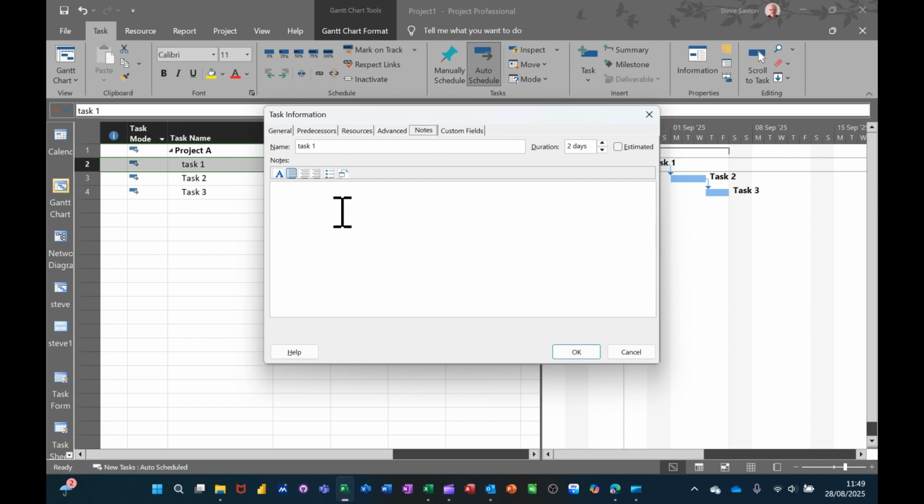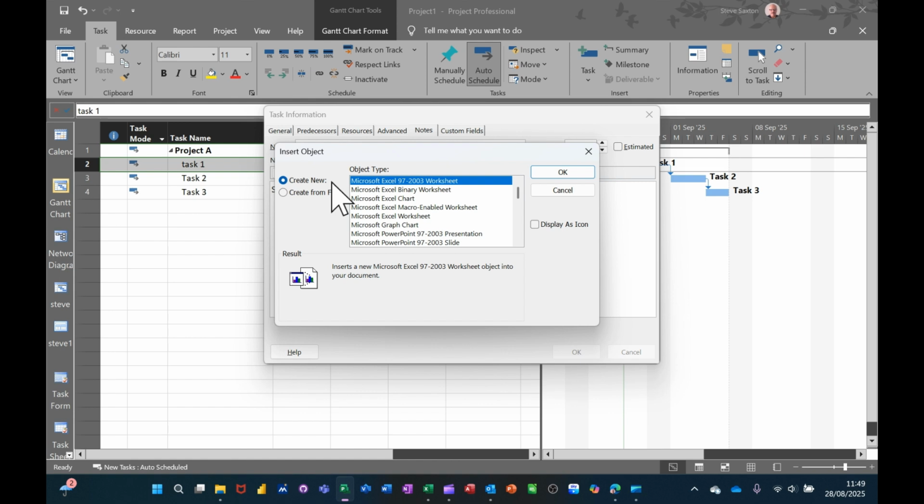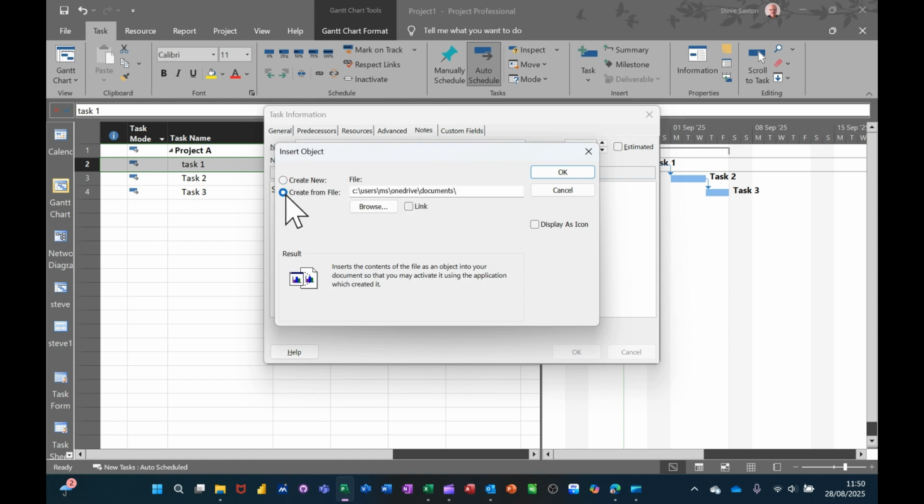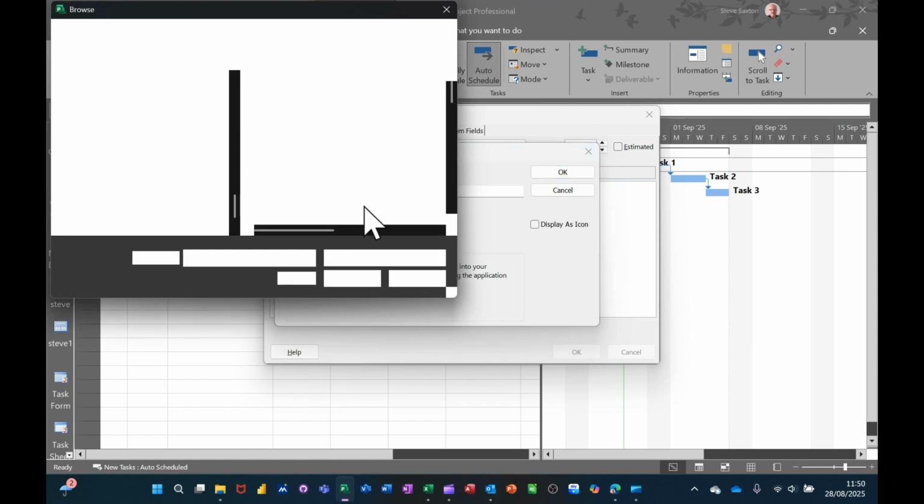So first thing you need to do is give it a title. So I'll just give this a title, specification. Press enter. You'll see why you need to give it a title in a second. Then you click on this little icon, and then that will allow you to create a new one, which I'll do in a minute, or create from file, which I want to do now. So create from file, you click on browse, and then it'll show you your computer.